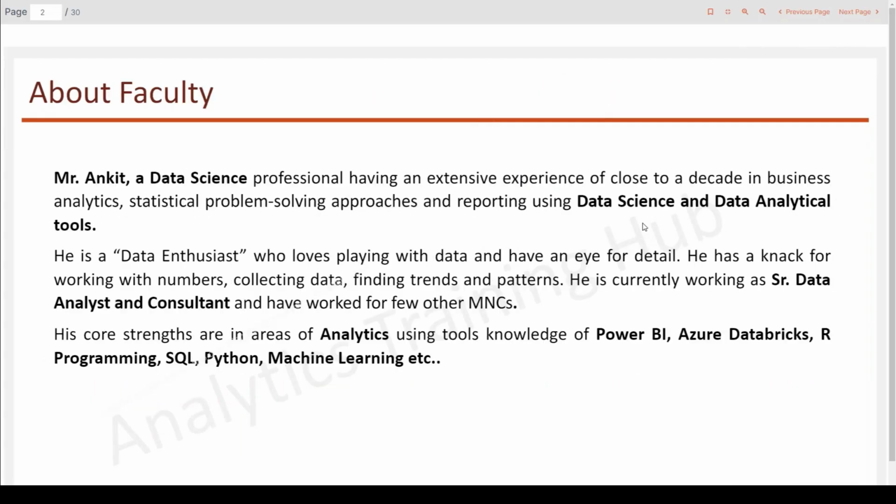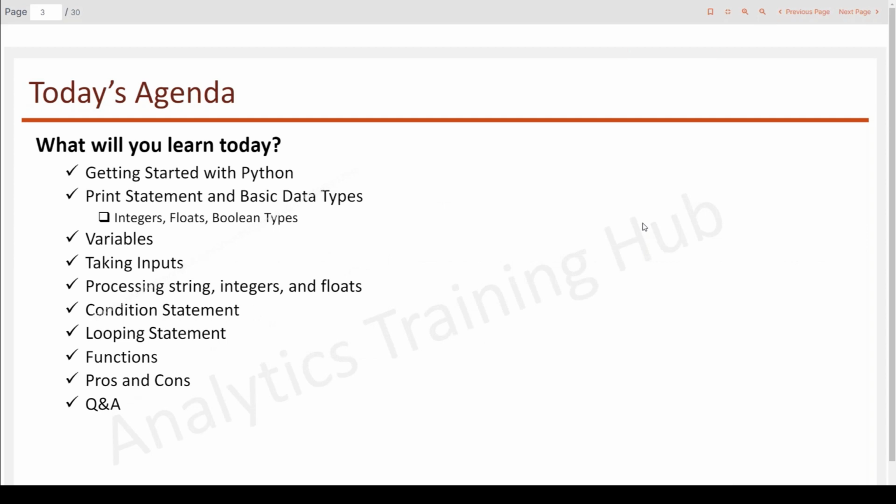Hello everyone. The agenda for today would be how we can get started with Python with minimal efforts, and then how do we print different statements, what are variables in Python, how do we take inputs in Python, then how do we process different data types, then conditional statements as in conditional blocks, looping statements, functions, pros and cons, and then lastly Q&A. In between as well, if you guys have any question, you can post it in the questions tab as I mentioned, and then I'll answer that.